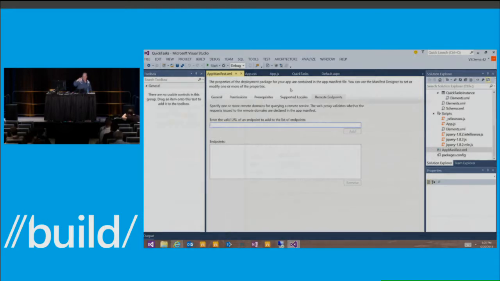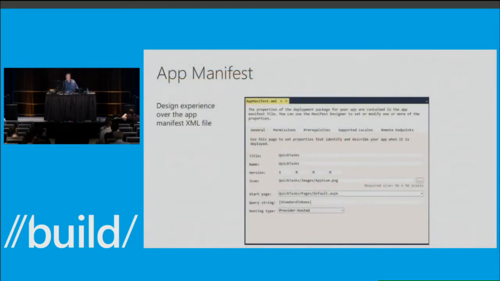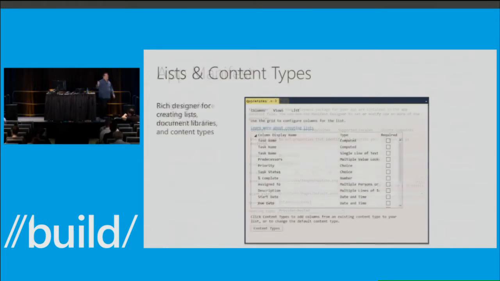So sorry, I didn't mean to jump back and forth there, but it's more fun to show you the product than the slide. And with that, I can skip that slide. Lists and content types, document libraries. I showed you this designer, so I won't go through it again. But it's not just the lists. You can create those document libraries and set properties, as well as content types, which are a much more advanced topic. As you get into SharePoint development, you'll learn more about those content types if you need to.